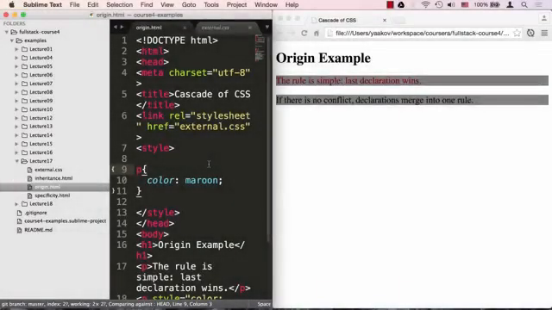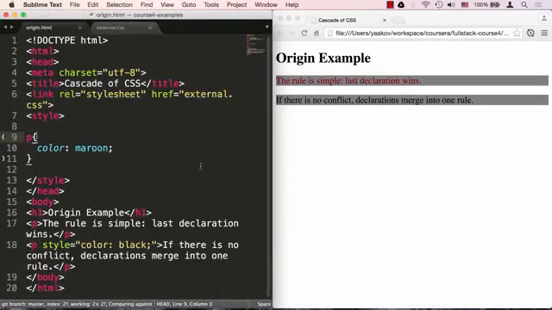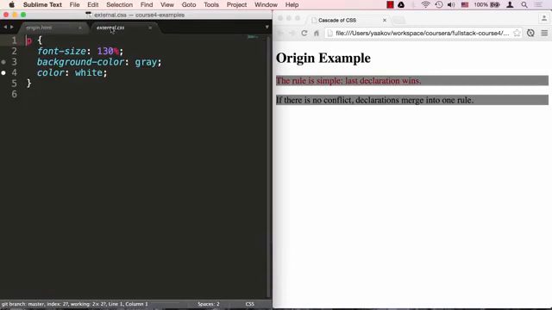Okay, so here I am in Sublime Text, and I'm looking at origin.html that is located in the examples lecture 17 folder. Let me go ahead and hide the sidebar so we can see the file a little bit better. So to go over the structure of our HTML, in the head we have a link that links our external.css, which is also located in the same folder as this file, and you can see that file is right here, and it specifies that every paragraph tag should have font size increased to 130%, the background will be gray, and the color of the text will be white.